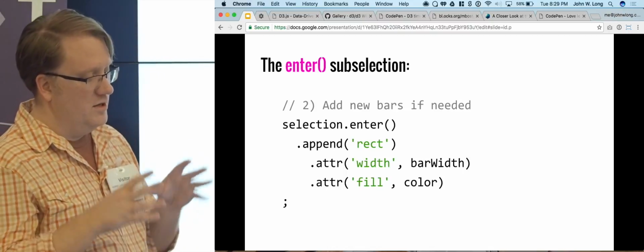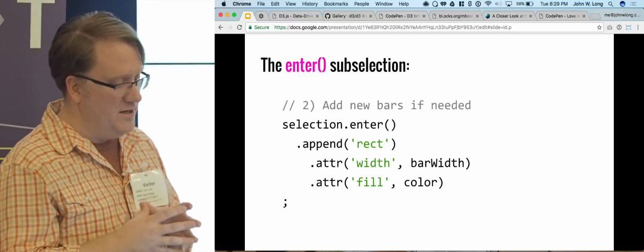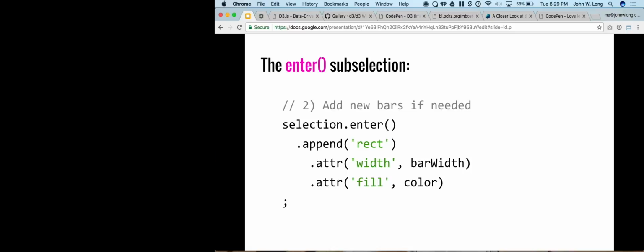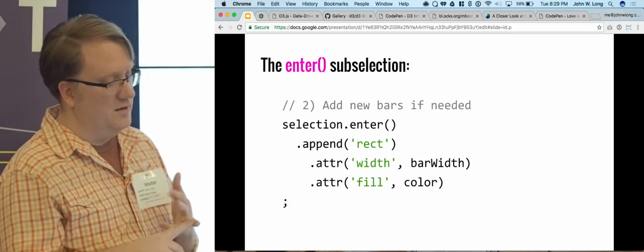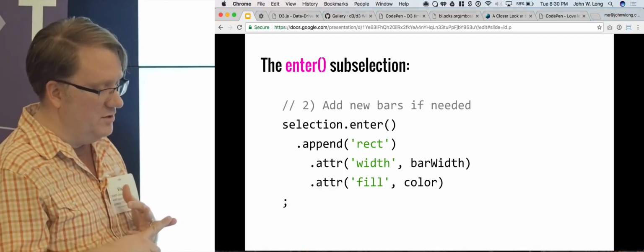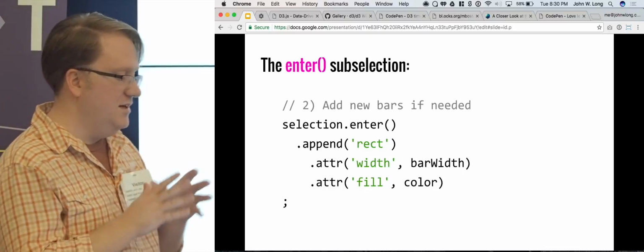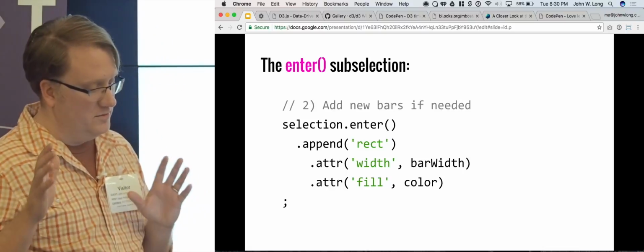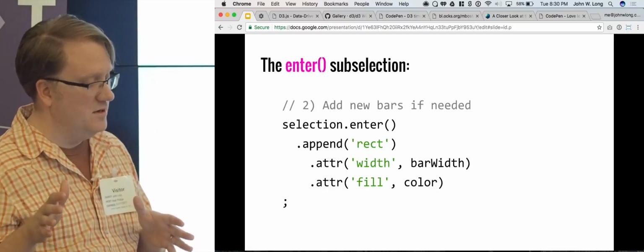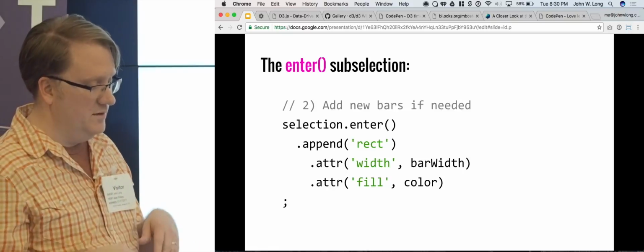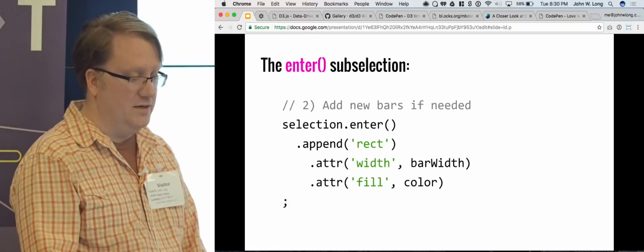So the only thing we're worried about here is to go ahead and set the bar color, go ahead and set its width, and append it to the DOM. So here we've got a rect. We're adding a new rect in. And again, what this is doing is any new elements in our data coming in, our series, will get their own rect if there are new data points.